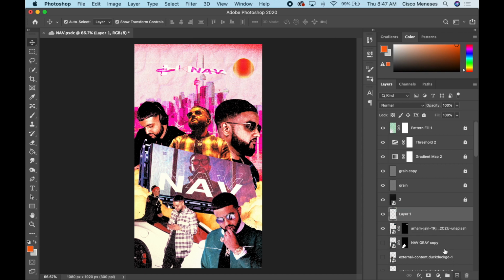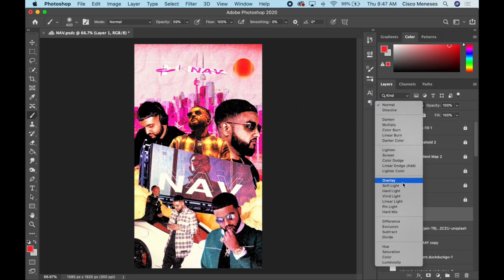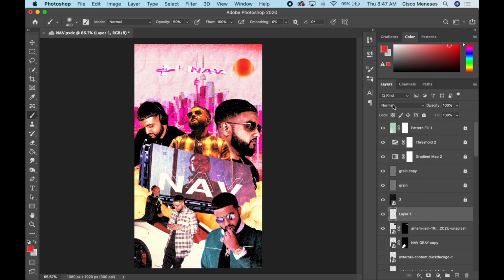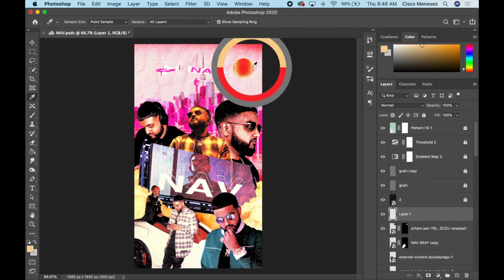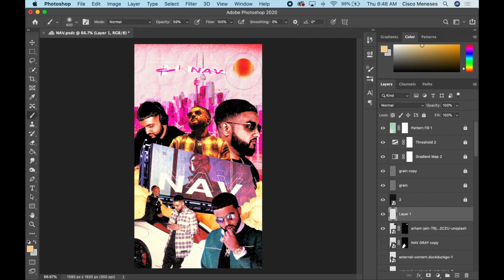And then maybe we want to add, let's get this color. You can actually turn the opacity down of a brush. You can do that. But what I probably want to do is not red. I probably want to do that orange. Probably put it behind it.